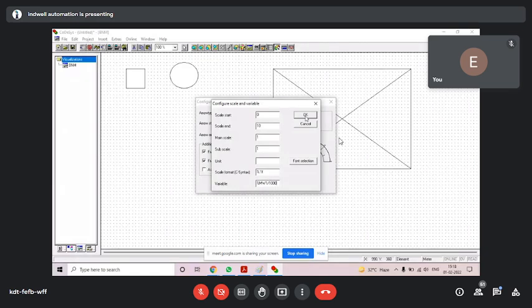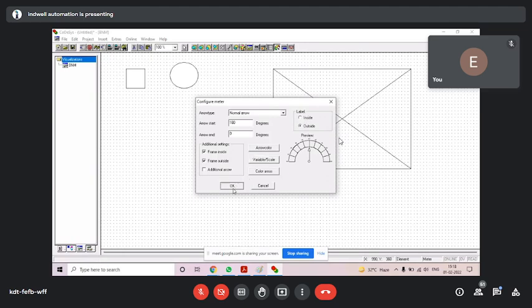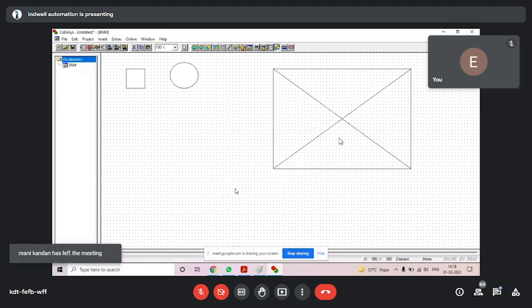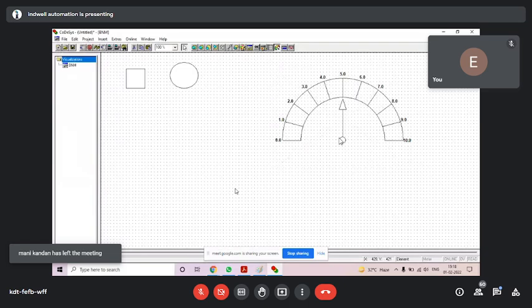Okay. And okay, so twice you have to write down okay. And your meter will come like this, you see. I hope you have written down the steps. Now I shall show you how does it work.